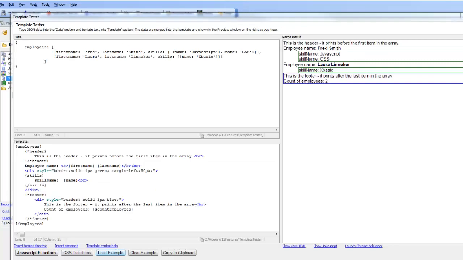So we're continuing with our tour of the template tester, and next we're going to take a look at summary values at each level in a nested array. So we've previously shown how we can compute the count of the number of employees over here. So this summary value is for the outer scope, for the employee scope over here. But what if we also wanted to display a count of the number of skills that each employee has?